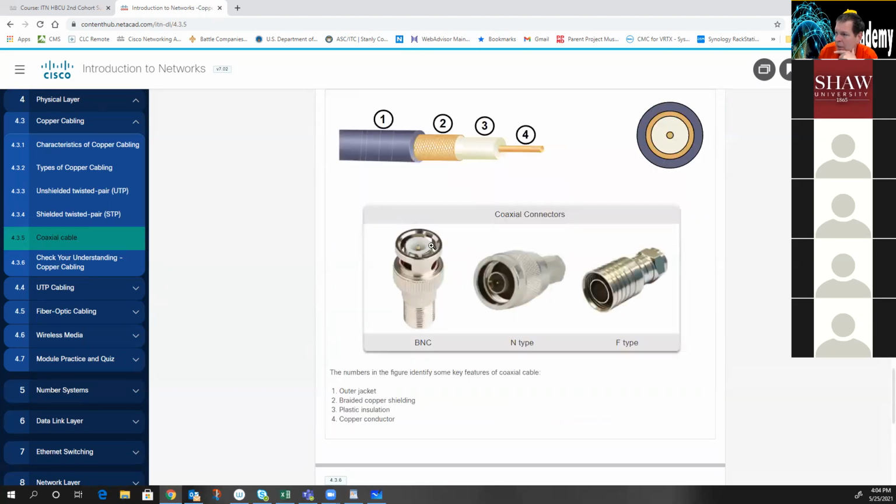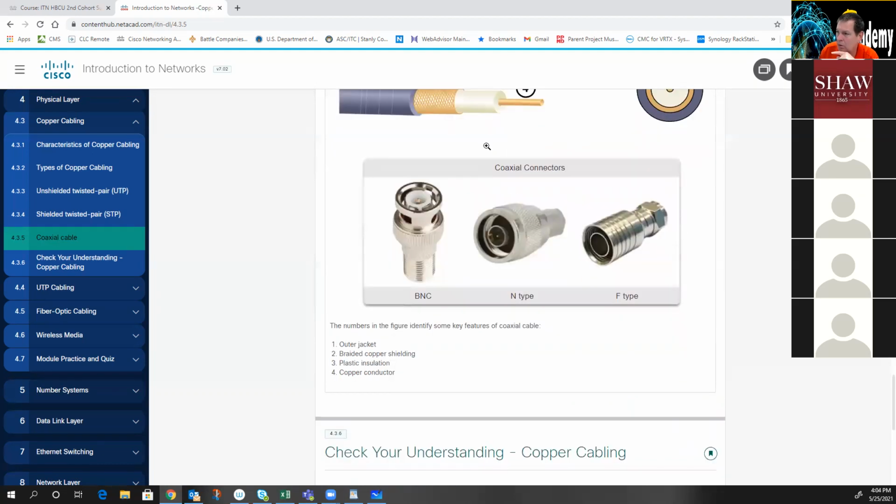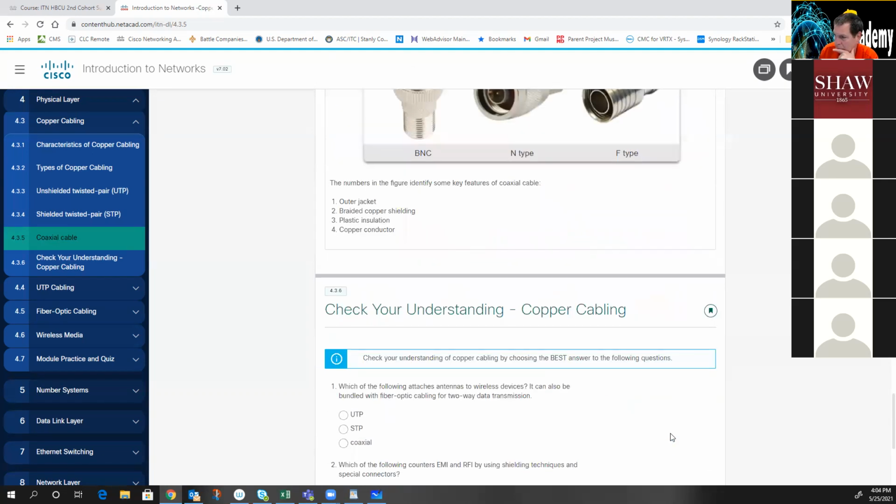Now, these are the cable connectors for unshielded twisted pair, and for coaxial: BNC, or British Naval connectors, or bayonet connectors, depending on where you read it, N-type and F-type. We're using this mainly now for satellite and some types of cable modems.